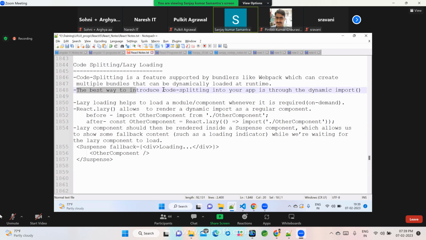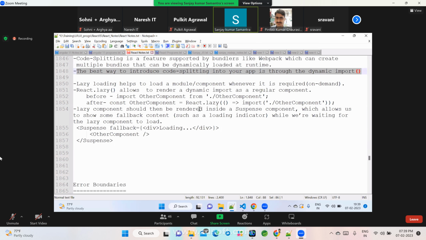The best way to introduce code splitting into our application is through dynamic import. Code splitting can be achieved in a React application by using the dynamic import concept. We will see that. I can show you quickly what is dynamic import.